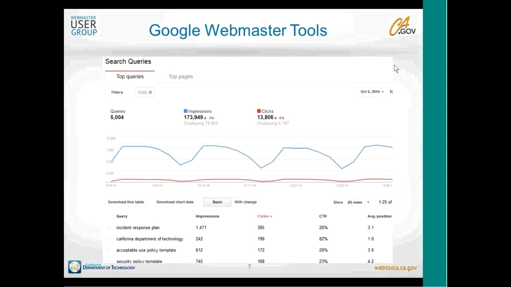Notice here the highest query is the incident response plan. I wonder if they really know that, or how would you know that any other way except through Google Webmaster Tools that people are querying for that.